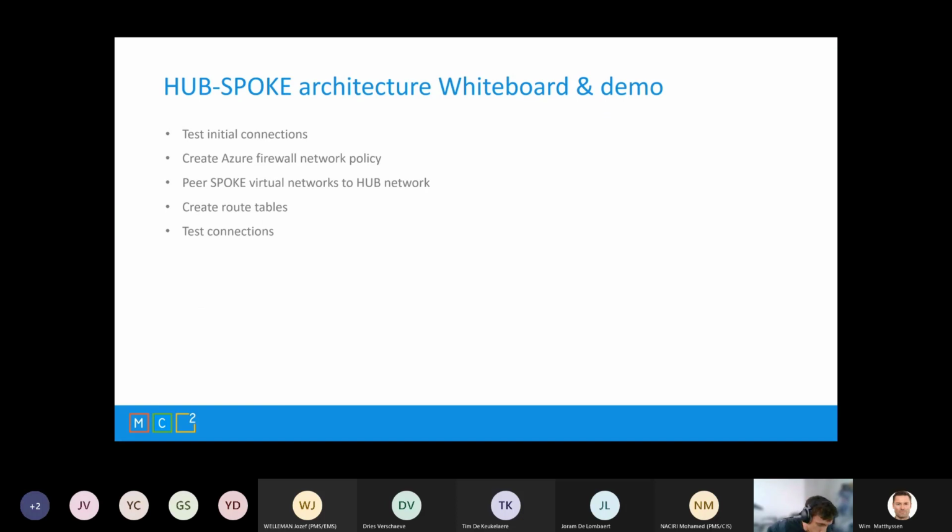So I'm going to draw out a little bit of a hub-spoke architecture in Whiteboard, and then I'm going to do a demo, and we're going to test the connection between two VMs that are in different spokes, so in different virtual networks. And then we're going to create Azure firewall policies. We're going to peer these networks to a hub network. We're going to create the route tables. And then we're going to test the connections again. And hopefully they will be able to talk to each other.